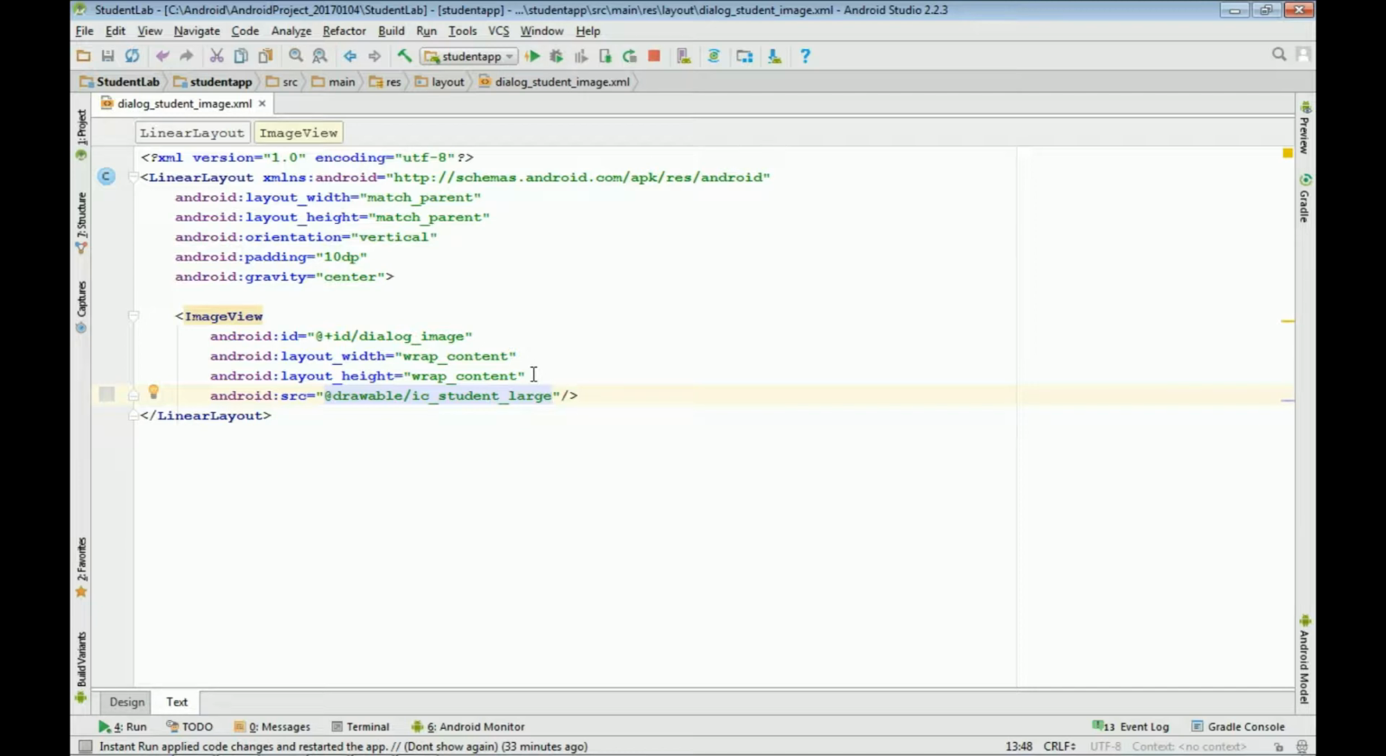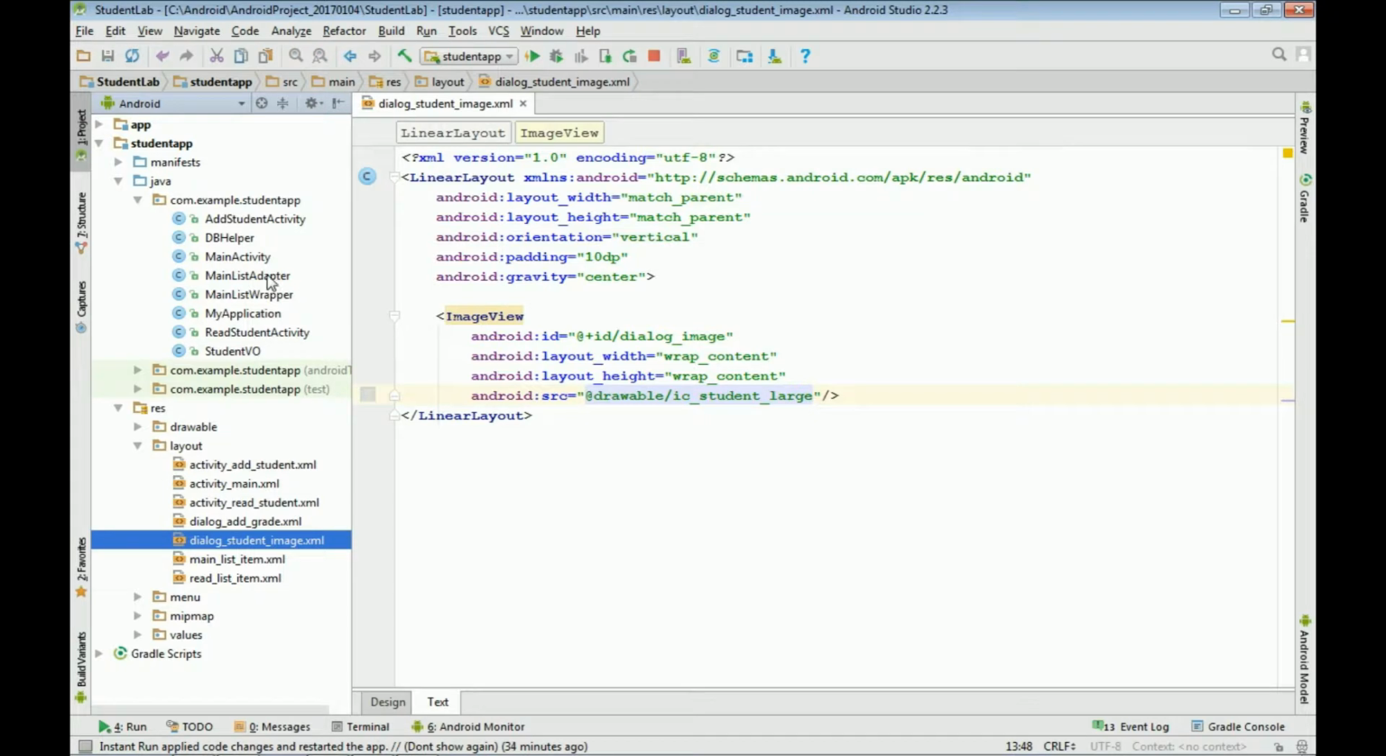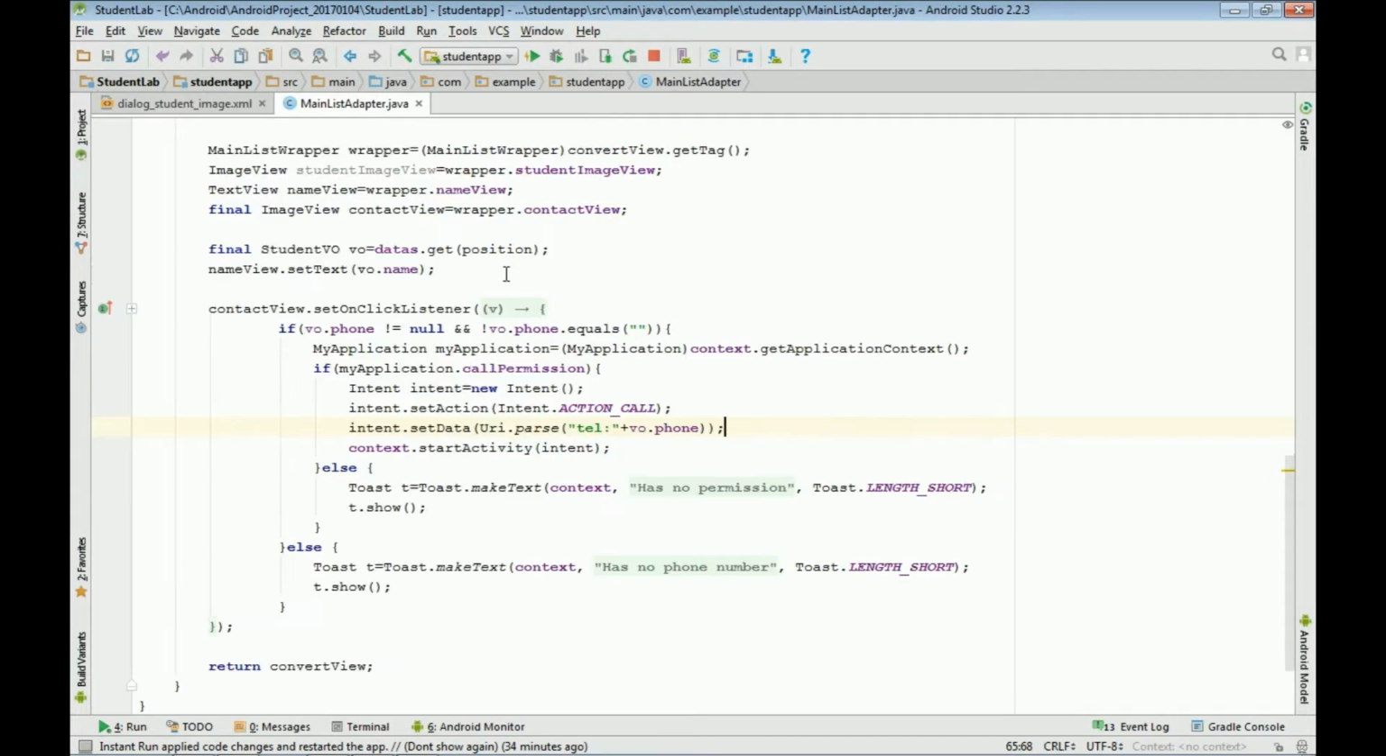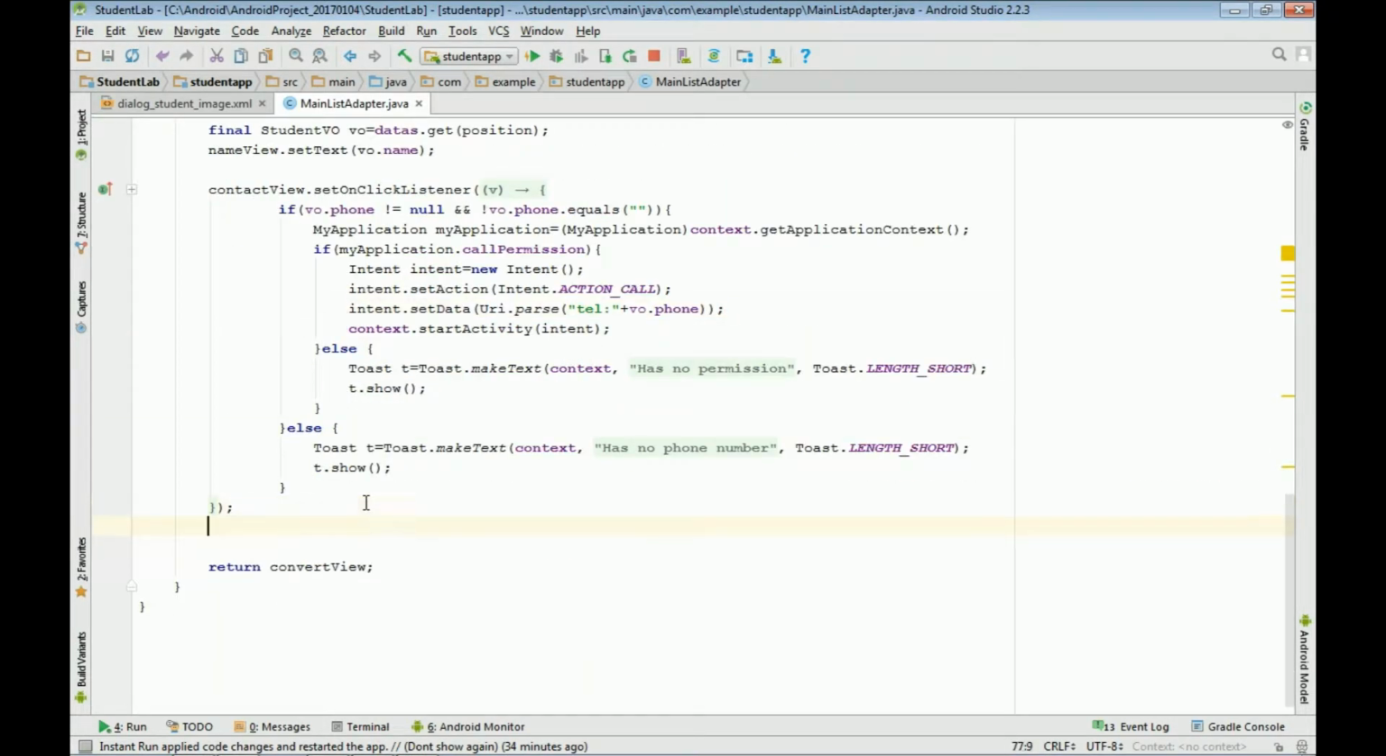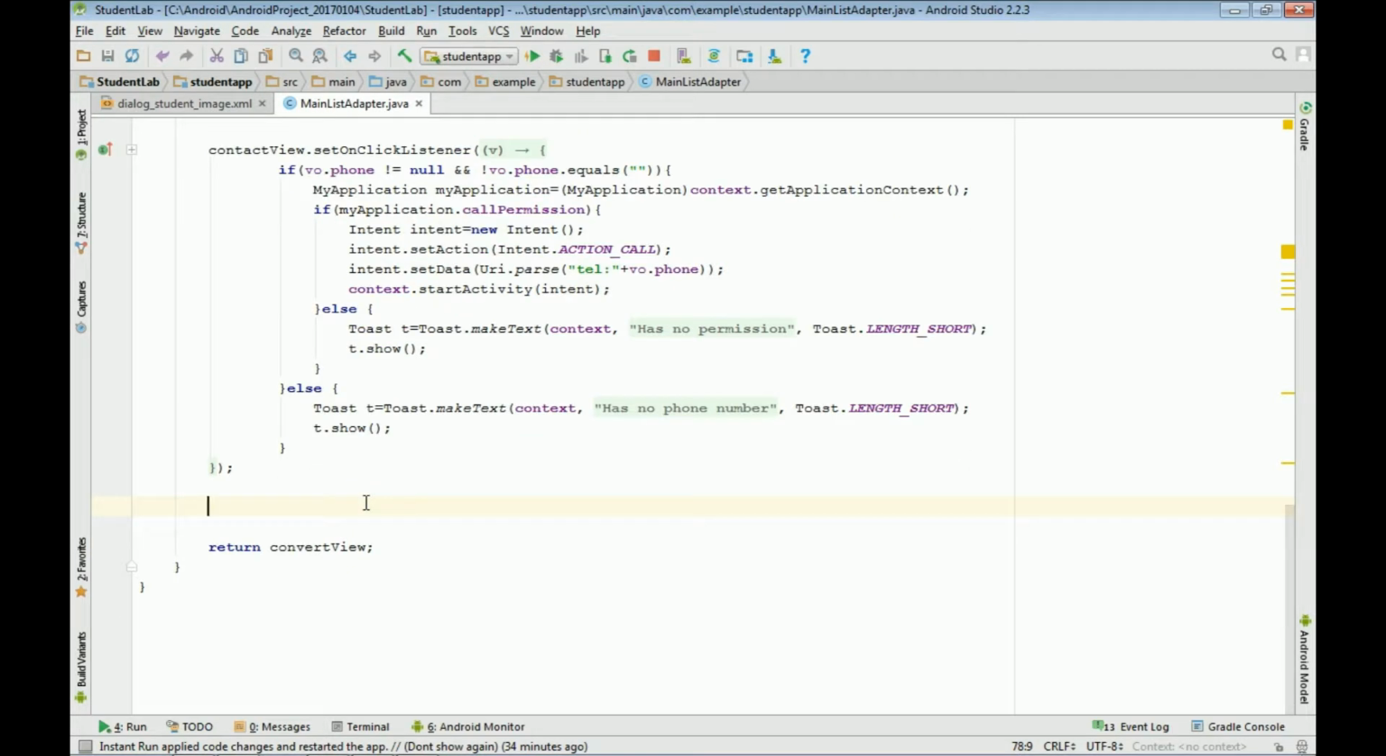Next, in a Java file, we're going to set a profile image on this layout. Plus, this custom dialog will pop up when a profile image in the list page is clicked. So, we need to add a click event on a profile image too, and the profile image is managed in the main list adapter file. So let's open the adapter file. Let's add some codes here.